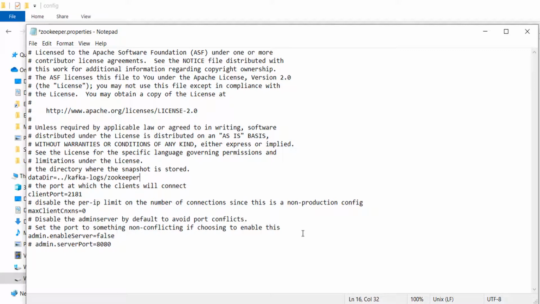Now, when I'm starting the Zookeeper server, I'll create a Kafka logs folder in my current directory, and then a Zookeeper folder inside it. All the Zookeeper data will be saved in the Kafka logs/Zookeeper directory. That's all I wanted to change. Save it and done.